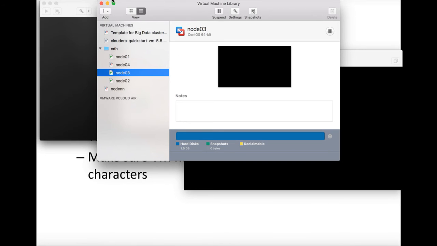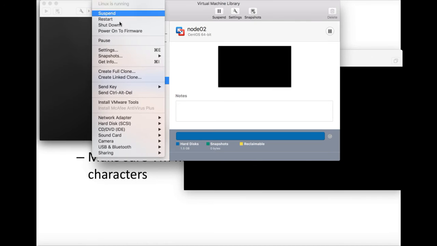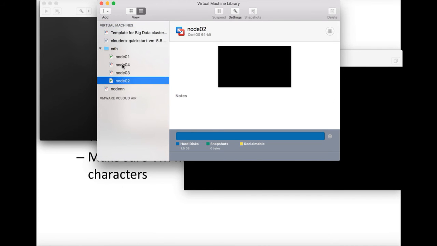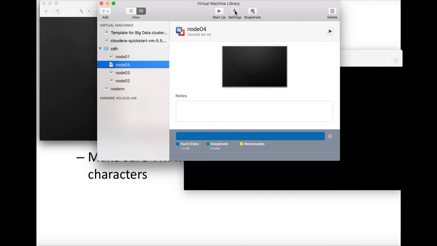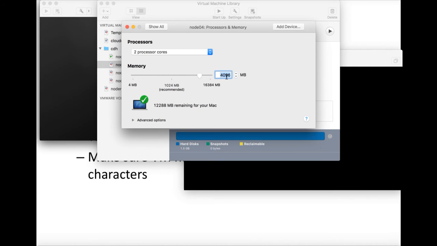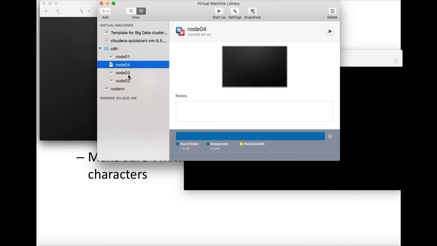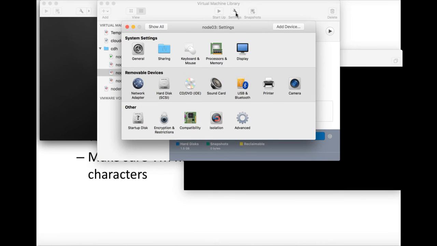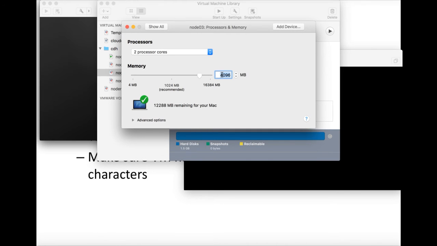Each of them we have to shut down. And then we have to reduce the memory by going to settings. I want to give 2048. If you give 4 GB each, it will add up to 16 GB, and your servers will start, or even your PC or Mac will start running out of memory. Hence, we have to reduce it to 2048 or 2 GB for the 3 slaves.